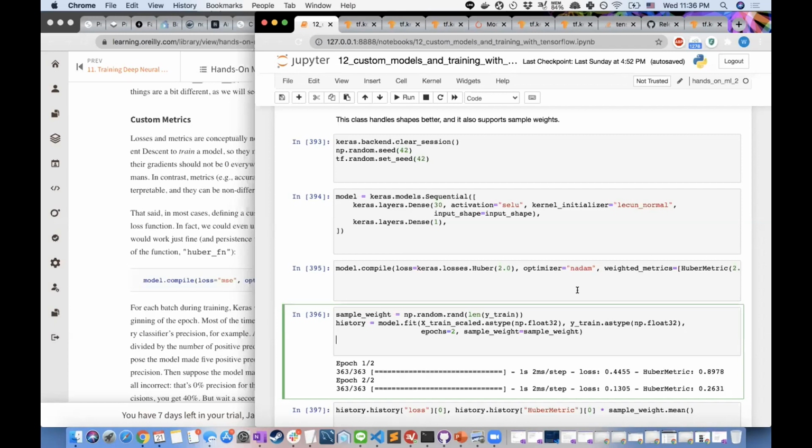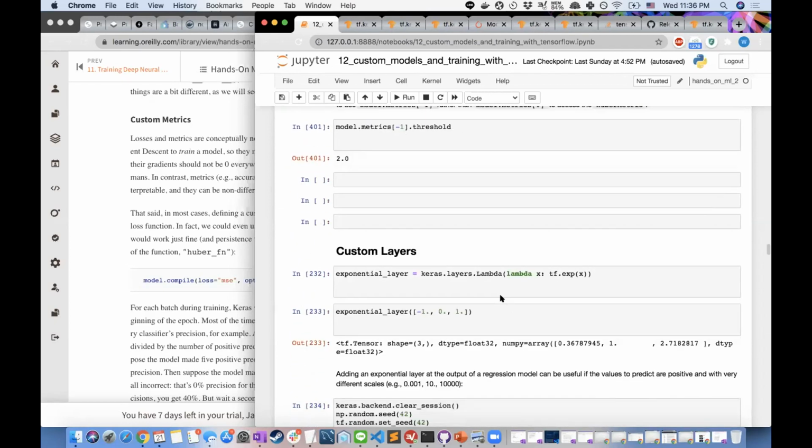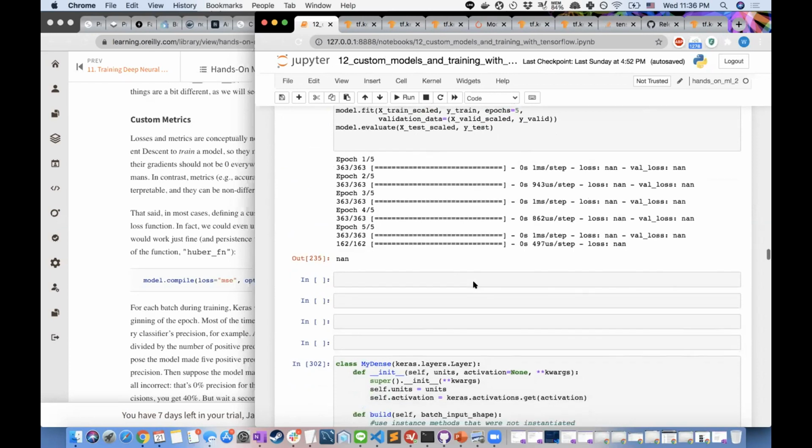Okay. Anyone else has any comments, questions before we wrap it up? We will continue with custom layers next session.